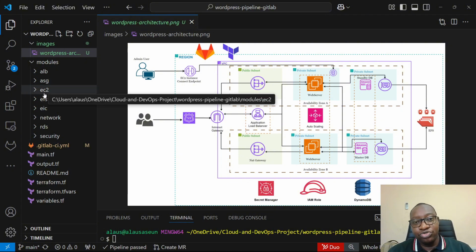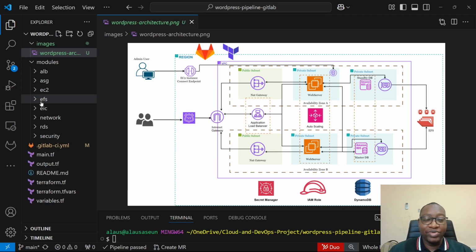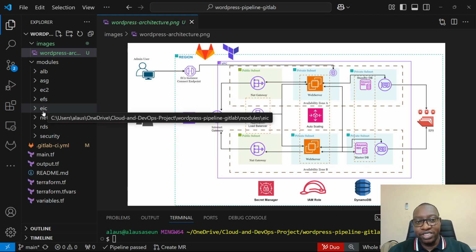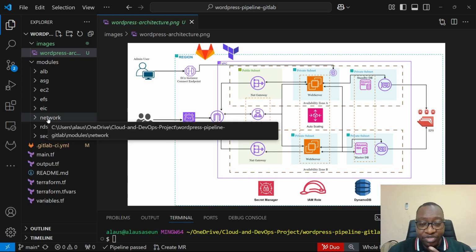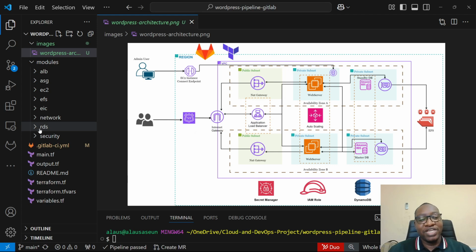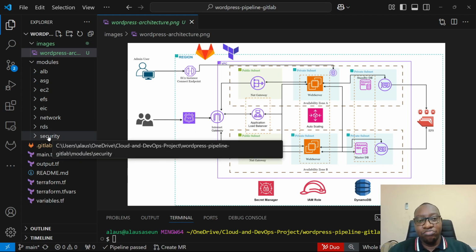We have the EC2, which is a module of its own, and we have the EFS, which is another module. We have the EIC, which is the Instance Connect endpoint. We have the network, which is basically the VPC that we created. We have the RDS, which is the database module, and we have the security, which is the module that defines all of the security groups that we will need for our deployment.